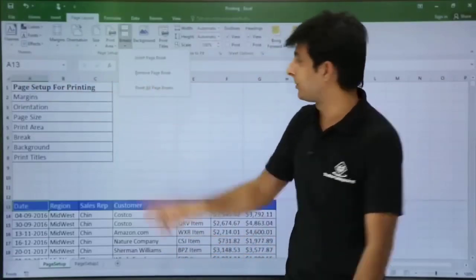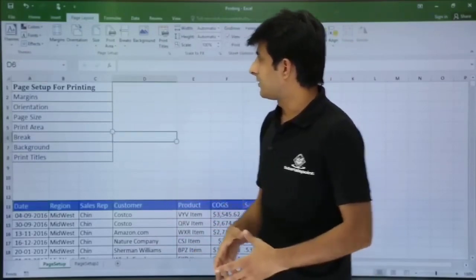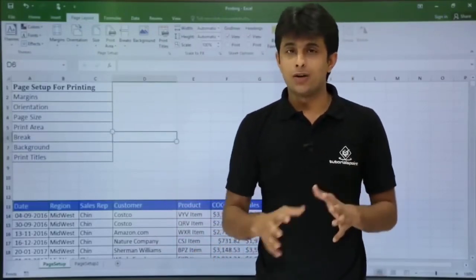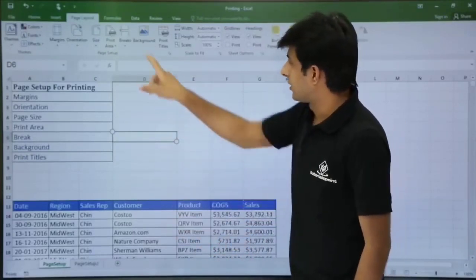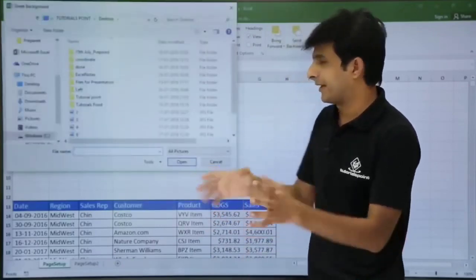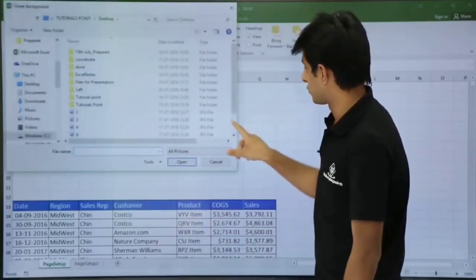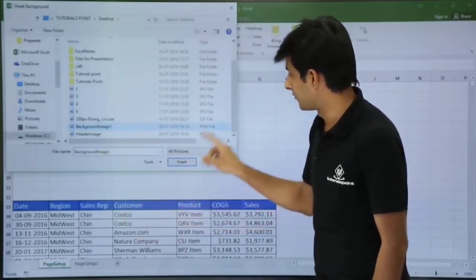That is one option. Now the second one is if you want to put a background to your Excel sheet. Right now you might be seeing there's no background given. So I'll just click on this background option and I'll say from file. On the desktop I have saved some image file. I'll just open that image file. The image file is background image 1 and I'll click on insert. That's a PNG file. So once I click on insert, you see the background of Excel has changed.